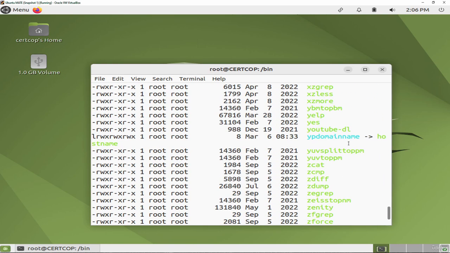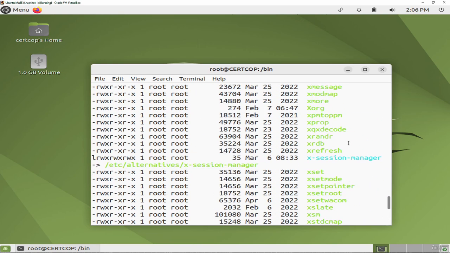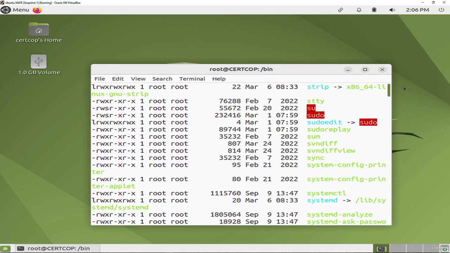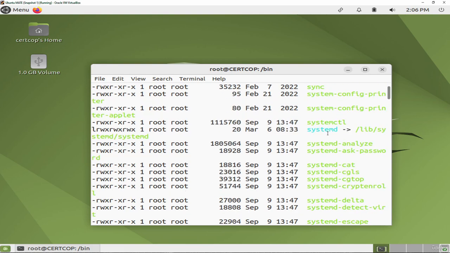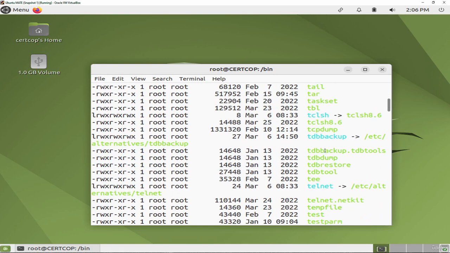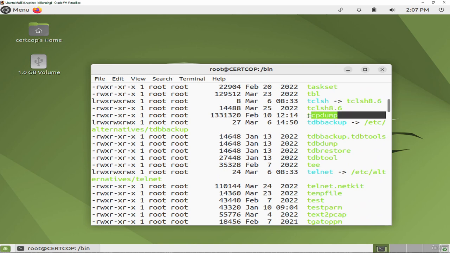So a lot of different commands. Your grep commands are in here. Systemd commands, tcpdump. So these are Linux commands you need to run in single user mode.